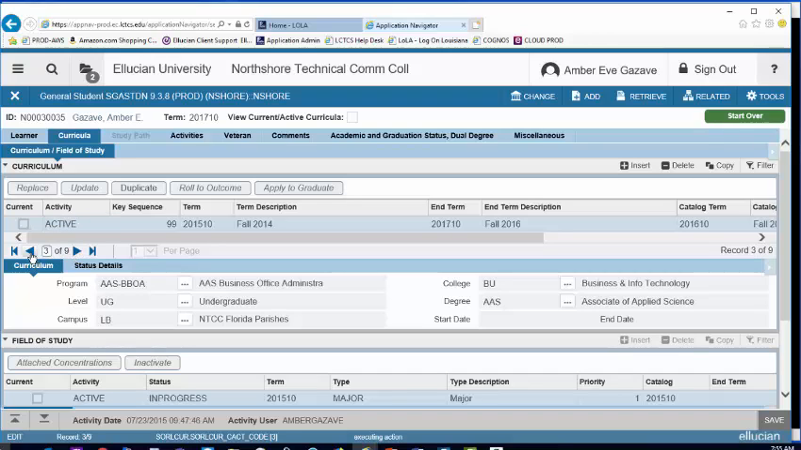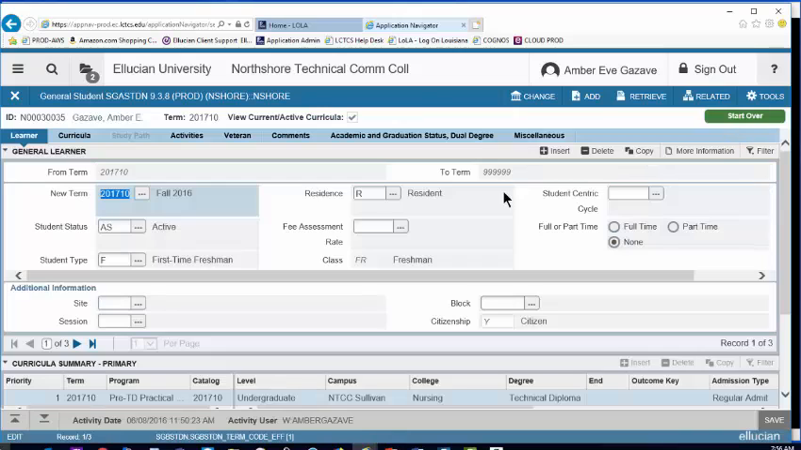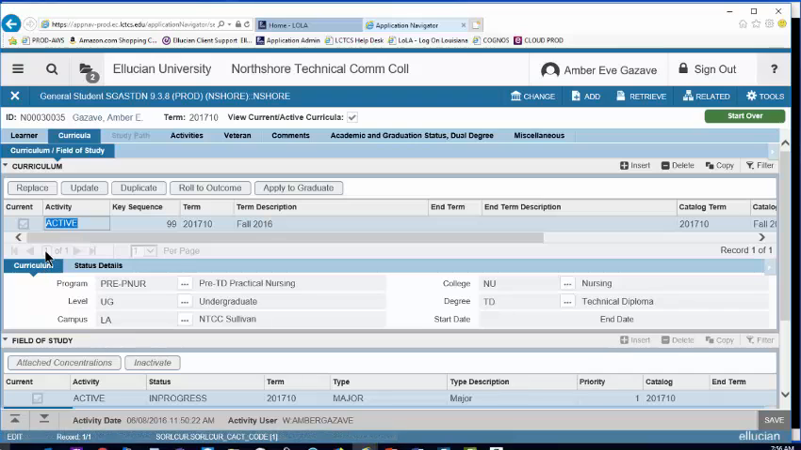Typically, the one that shows up right when you access it, that's the one that's the active one because you'll see it says active. It also has the current indicator selected. Now I'm going to go ahead and start over, and I'm going to select the view current active because this actually just narrows it down and only shows you the active curricula on a person's record. So when I select go and I select the curricula tab, you will see now it's just 1 of 1 because it's only going to show you the active.